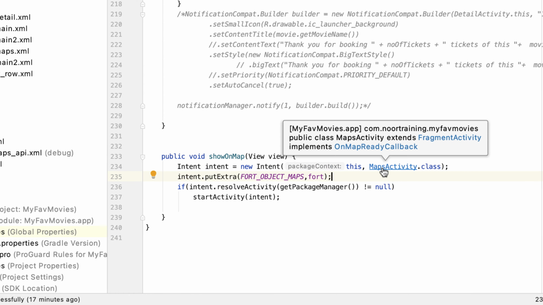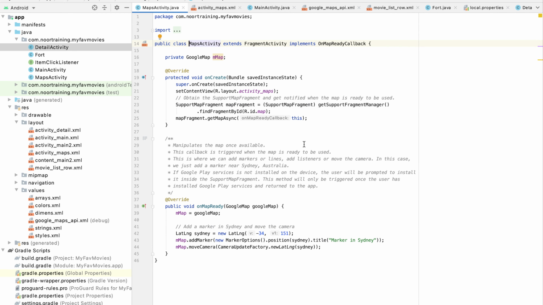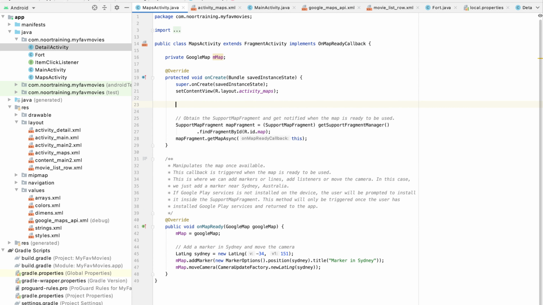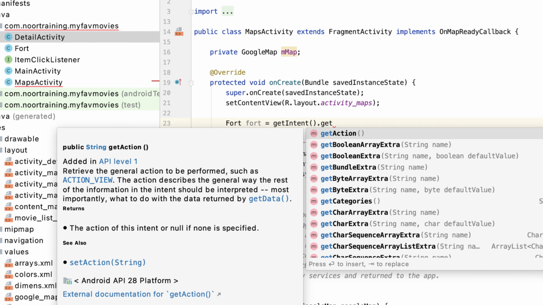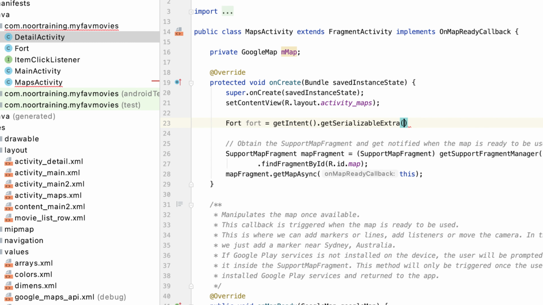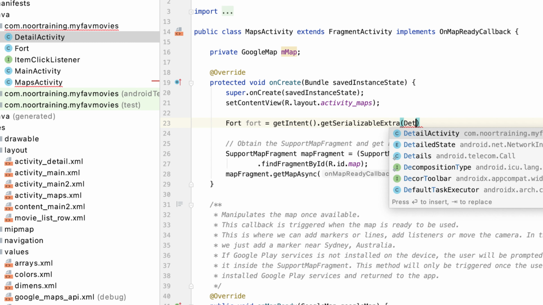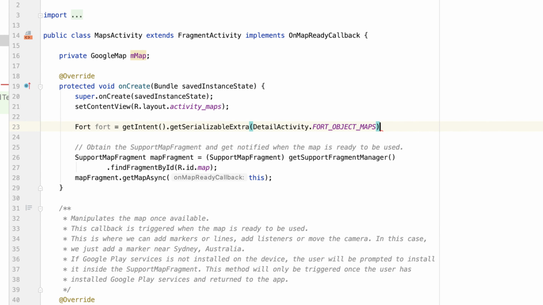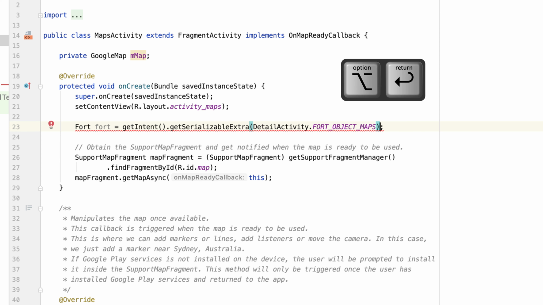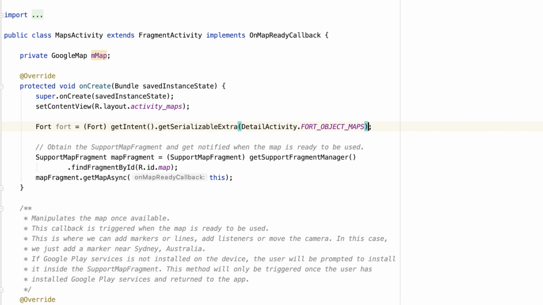Let's command click on MapsActivity, and now in the onCreate method, somewhere in here, for example, we need to receive it. Okay, so let's first have our model class Fort. Fort equal to getIntent().getSerializableExtra, and we know it's in the DetailActivity.FORT_OBJECT_MAPS. Okay, brilliant. Let's correct this: Alt and Enter and cast it to our model class.